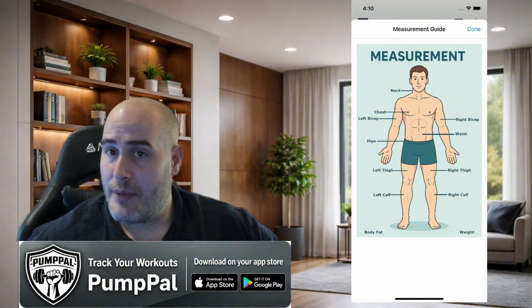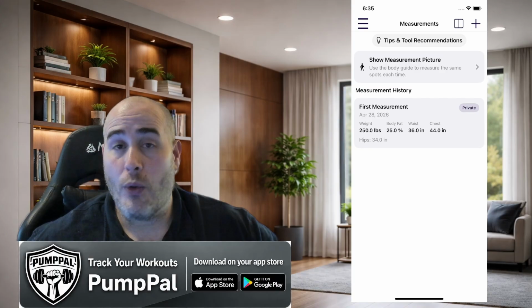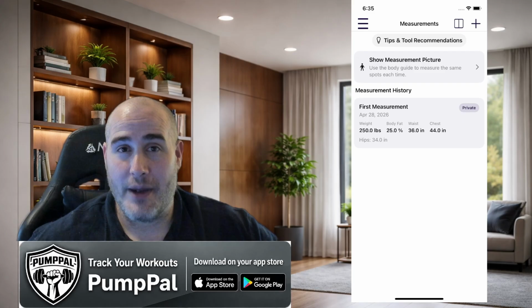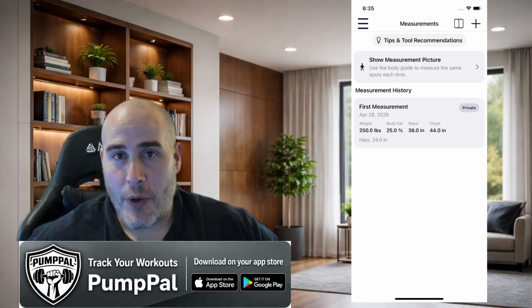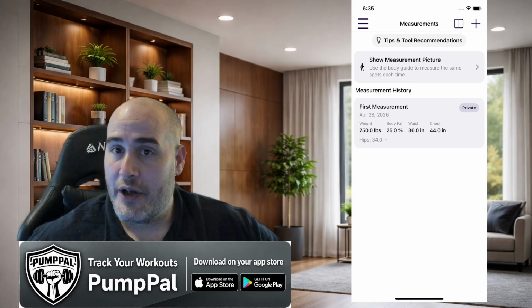Okay, so going back to the measurement screen. Whenever you take your first measurement, the app will remember it. You can't delete the first measurement, but you can edit it in case you made a measurement error. Otherwise, if you want to add a new measurement, on the top right you can hit that plus button, and it'll bring you to the measurement screen.